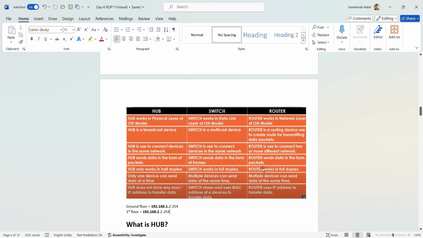Routers are used to connect two or more networks. Here you can see one point: a router is used to connect two or more networks, right? This is a different network and this is a different network. You can connect these two networks, or you can separate these two networks.